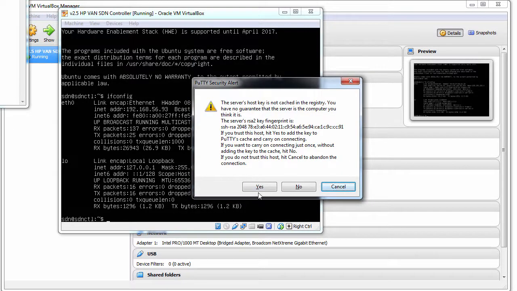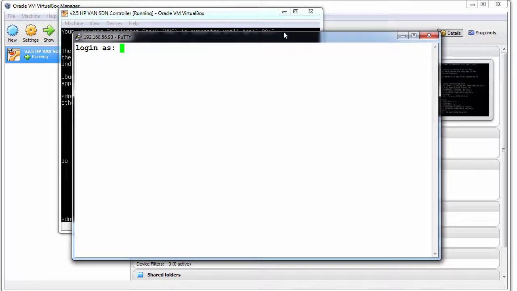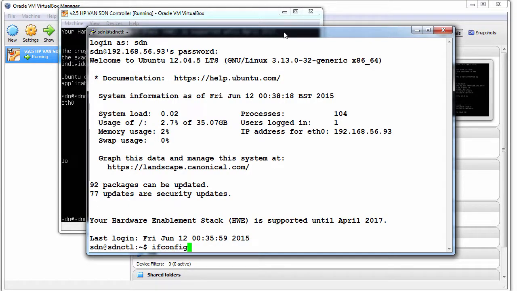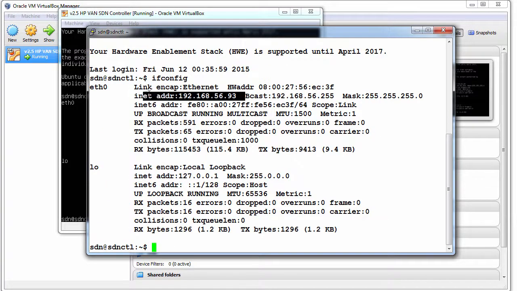I'm warned about the identity of the server. In this case, I'm happy that I'm connecting to the controller. And I'm now prompted to log in. So login is SDN, password is Skyline. And once again, ifconfig shows me the IP address of the server. It's a lot easier to use SSH.